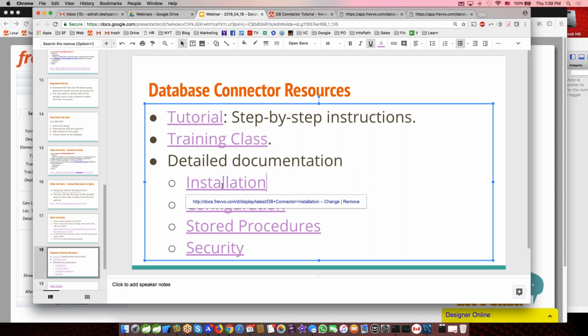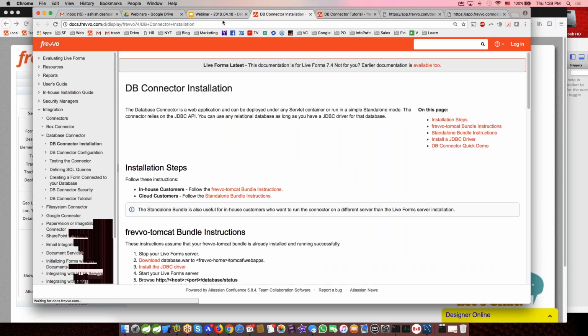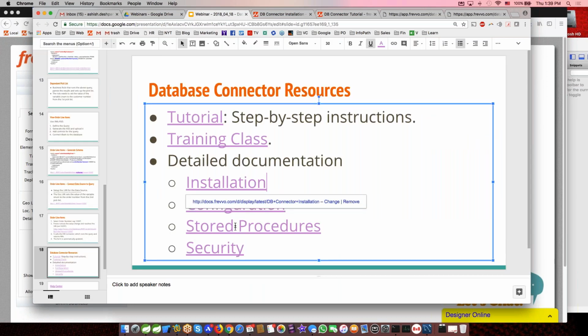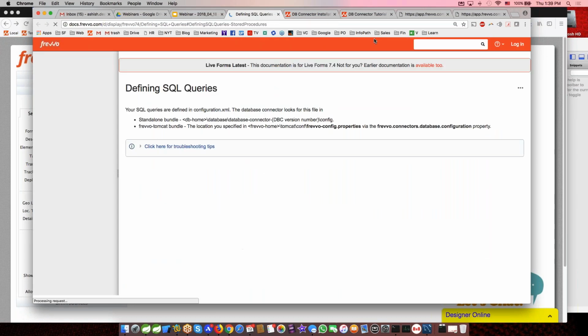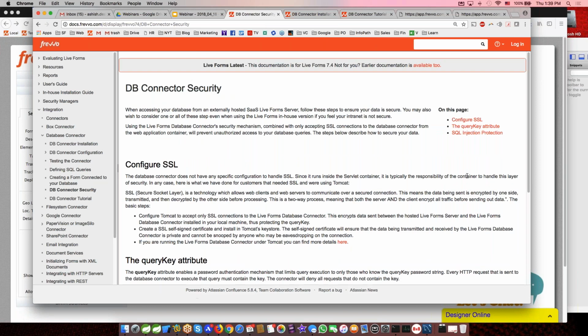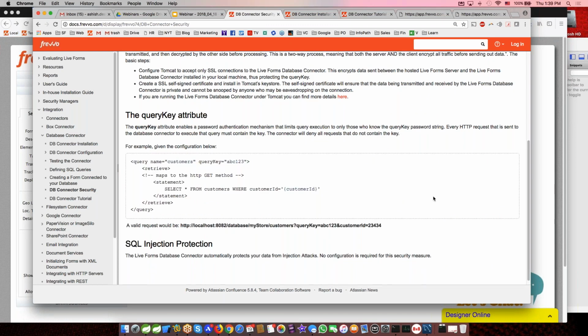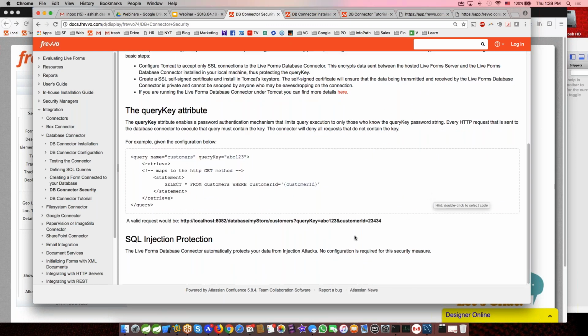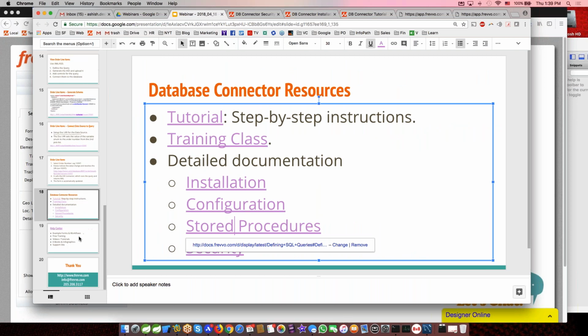And then there's lots of detailed documentation on the database connector. How do you install it? Database connector, stored procedures, and also security. Security is a very important aspect as well. Database connector has a lot of built-in security. Obviously, it runs on SSL. You can assign query key attributes, essentially a password, to each query, and it also has built-in automatic SQL injection protection.